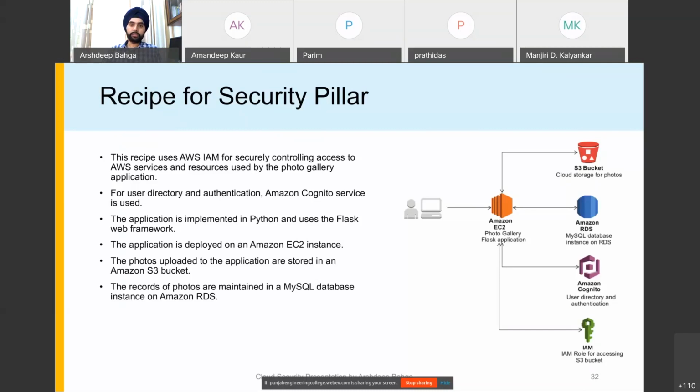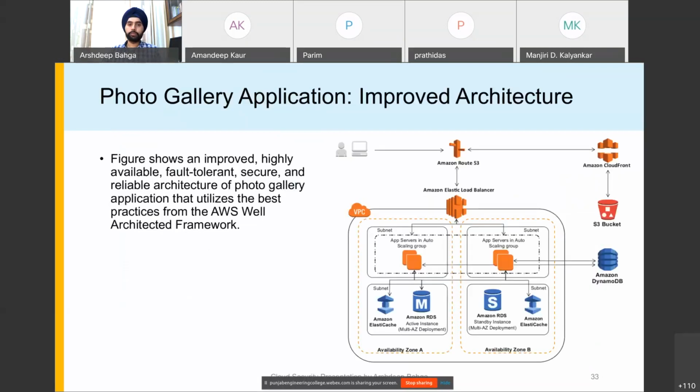So that's a very basic example of applying some security approaches. But if you apply all the other techniques and all the other recommendations as recommended by AWS, we'll have an improved architecture like this. So what are the various techniques in this architecture we've employed? Let's look at these techniques.